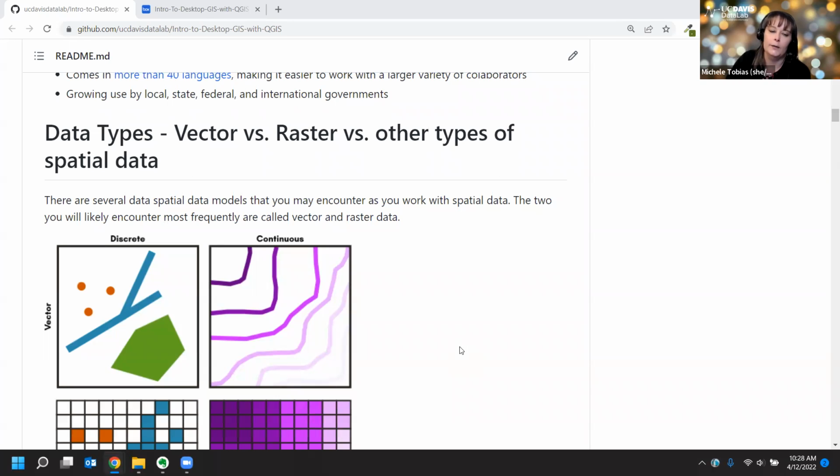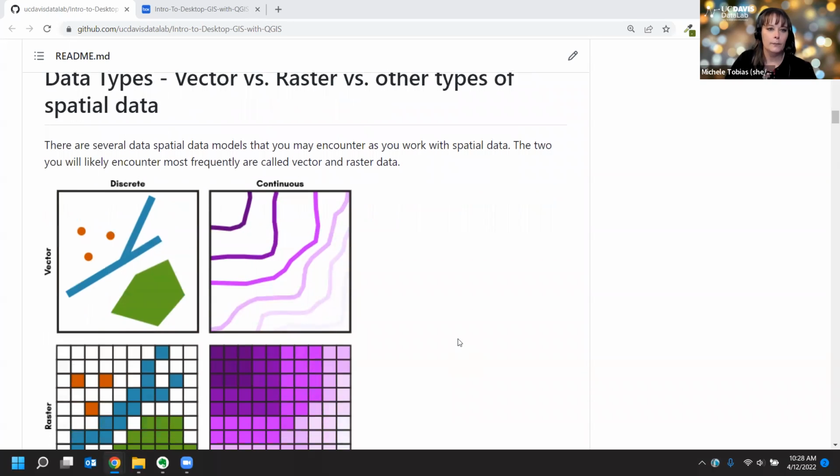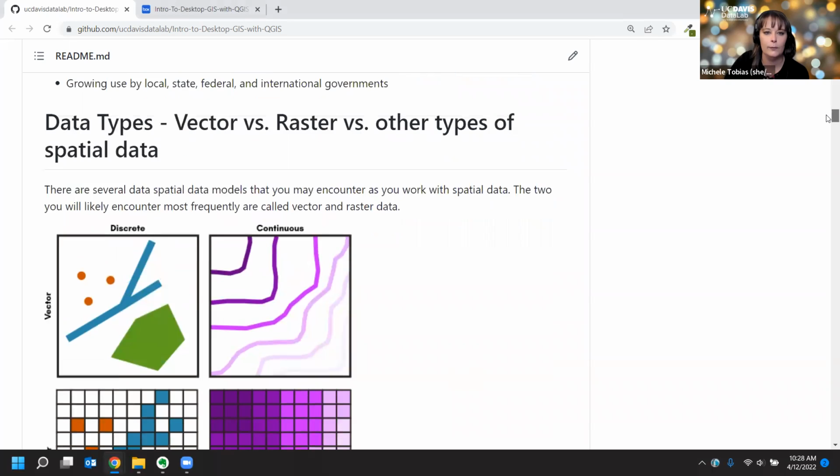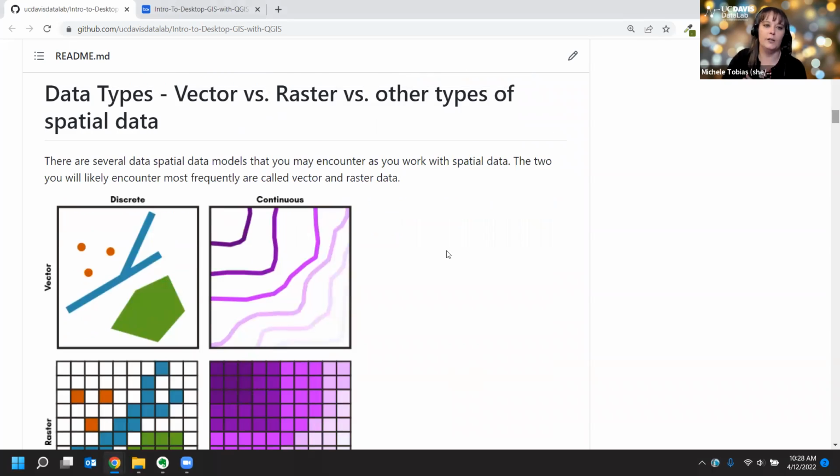So what I want to do is soldier on here and do the last little bit of concept before we jump into the hands-on portion. So I want to talk about data types before we see them in action. The two most common data types you will see working with geospatial data are vector and raster. And we're going to see these today. I have a bit of an illustration here for you.